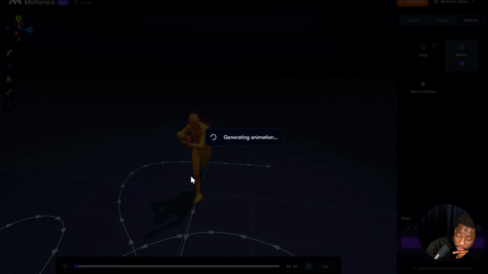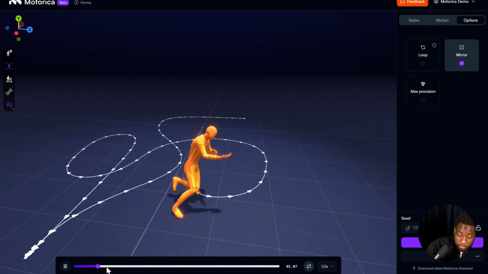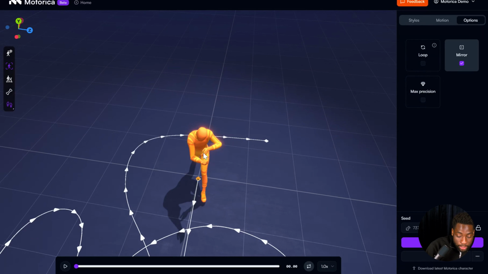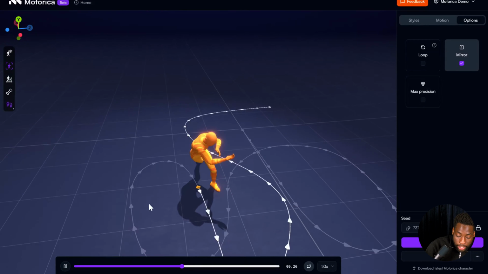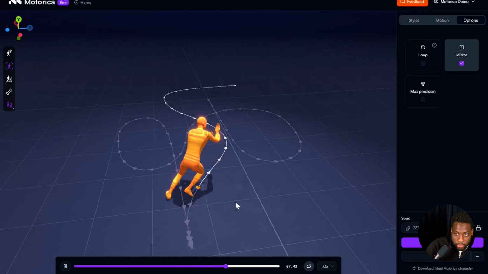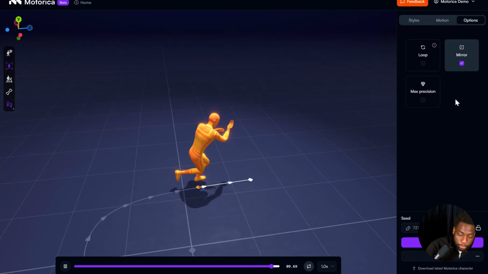So the first one is mirror. If we click animate, you'll see that it's going to mirror the style, but not mirror the root motion. So the trigger's in the left hand instead of the right hand now, but the root motion is exactly the same. So that can be useful to generate a bit more variation, especially in a crowd system, for example.